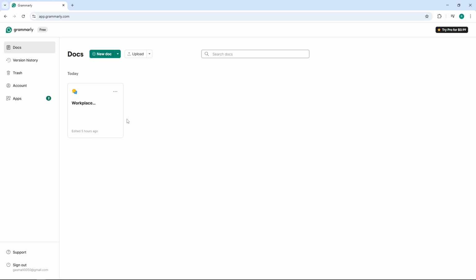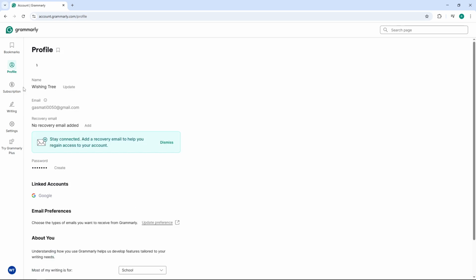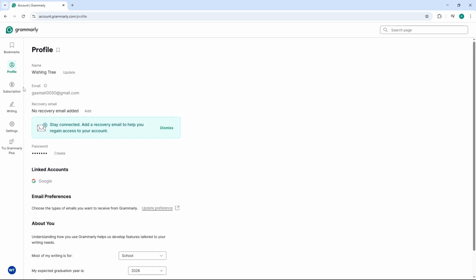Now that you're on the dashboard and your documents have loaded up, it's time to access the settings where the AI features can be controlled. Look over to the left side of your screen where you'll find the navigation menu. In this menu, locate and click on Account. This is the central hub where all your profile information, preferences, and account details are managed. Once you're in the Account section, find and click on Settings to proceed.